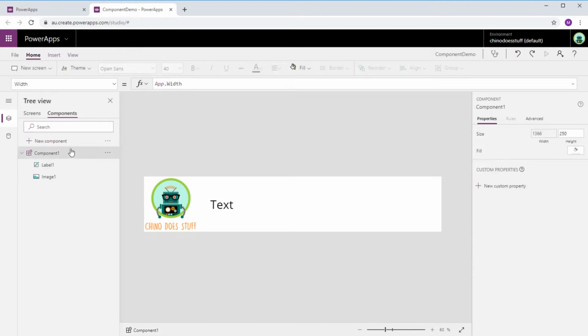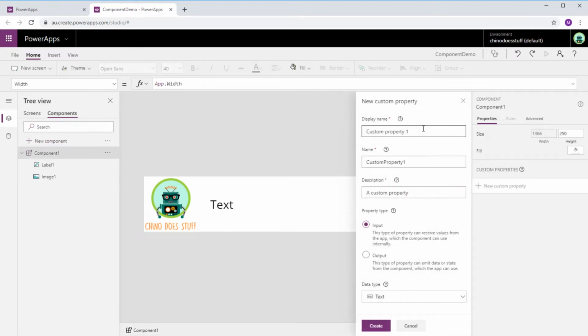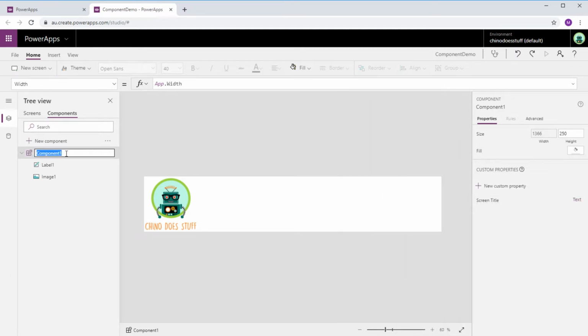And just click on my component again. I'm going to create a custom property for the display, and I'm just going to say screen title, and the name, call screen title again. Just put screen title for all those three properties. And it's going to be an input, and it's just going to be text. So just before I go any further, let me rename the component to app header.